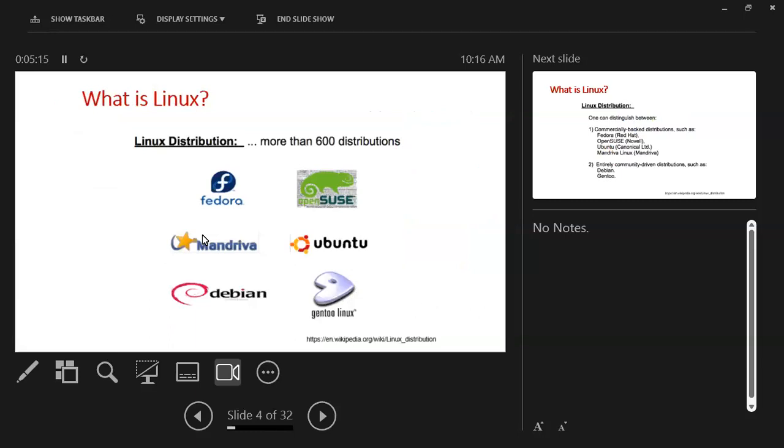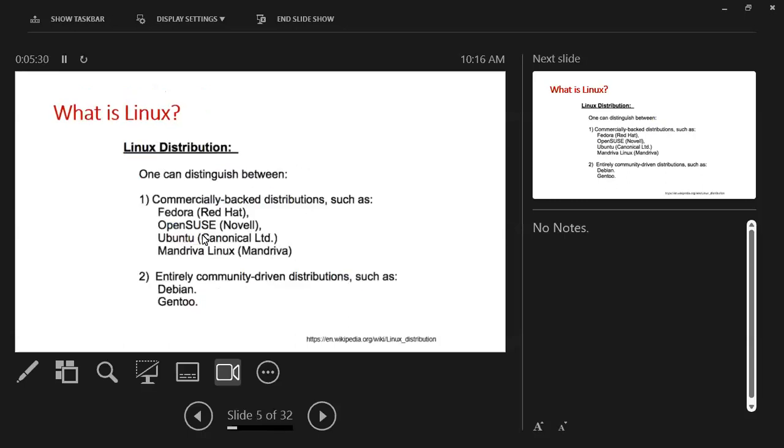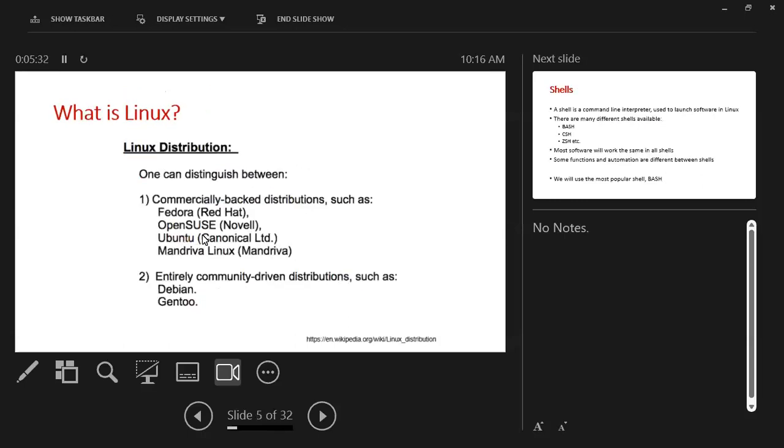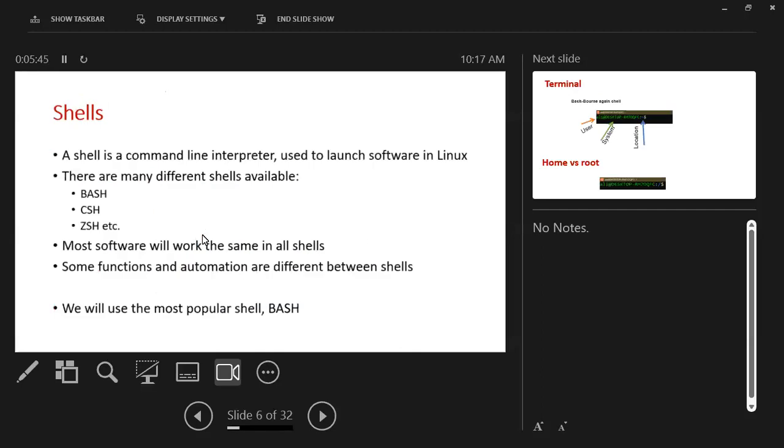What is Linux basically? It's an operating system, and there are different flavors of it. There are Fedora, Debian-based systems, and Ubuntu. Most people prefer Ubuntu for bioinformatics tasks. Some are commercially distributed, some are community driven. They are made by the community for the community, and they are freely available, like Debian-based systems. Ubuntu is based on Debian, so it's also free.